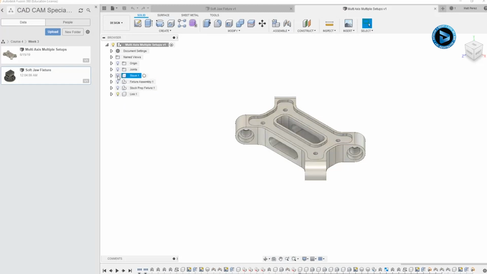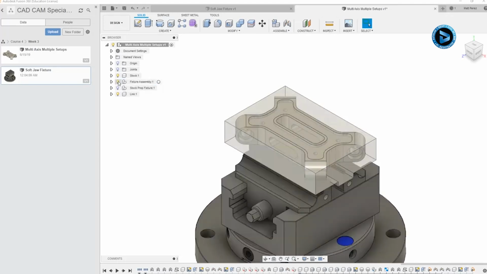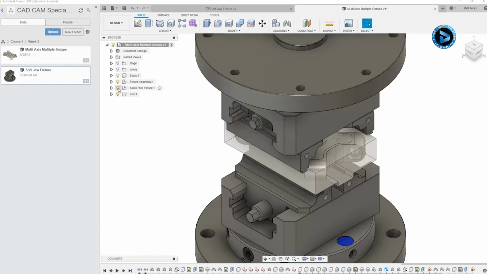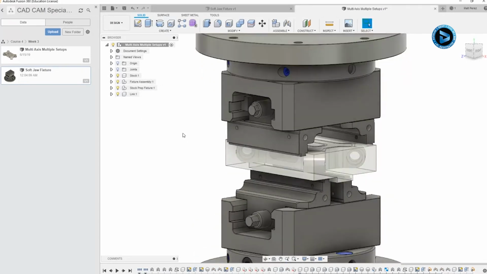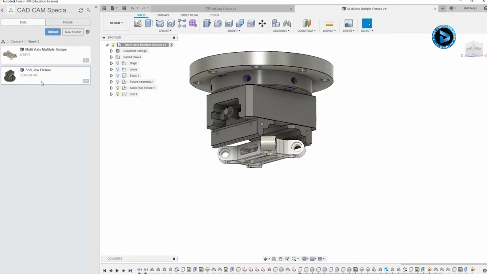So as we're looking at this, we have our original stock, which has this feature on the bottom so it can be held in our fixture assembly. The soft jaws will need to hold the part in the same orientation as our stock prep fixture. So if we think about our stock prep fixture as the location of our soft jaw fixture, we can use this as our reference point. So I'm going to hide our fixture assembly, and I'm going to hide our stock for now, but keep our link and our stock prep fixture in place. Then I'm going to take the softdraw fixture and drag and drop it onto the screen.